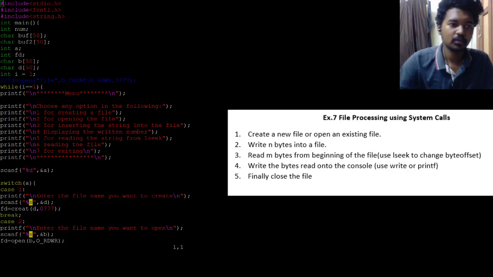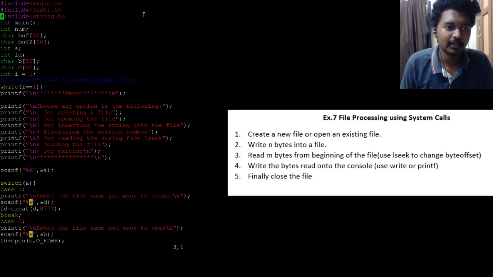So what we're doing over here, in the main, these are all described as integer type. And after that, I'm creating two character arrays, that is char b and char d. I'll explain their use further in the program. I've created many different options over here.